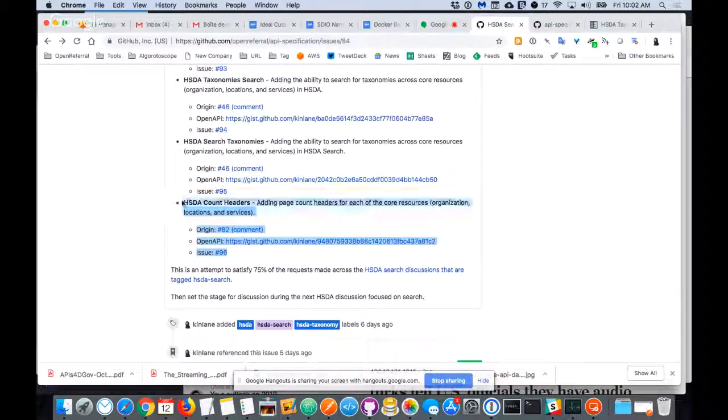This last item, HSDA count headers. There's a challenge in that when you do large searches, you need to know you're getting back a large amount of results. We will cap that at usually 100 or 250, and we allow people to specify how many they want returned with a count and page, and they can navigate that. But if you did a search and it came back with 250, but there was actually 1,000, there's no way for you to know there was 1,000.